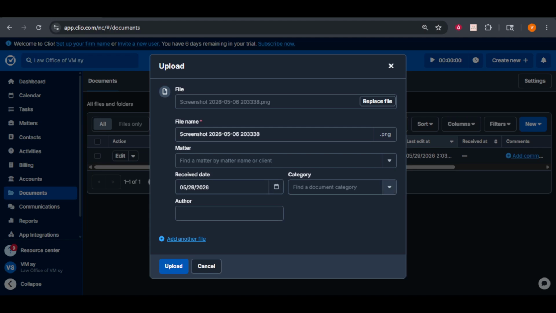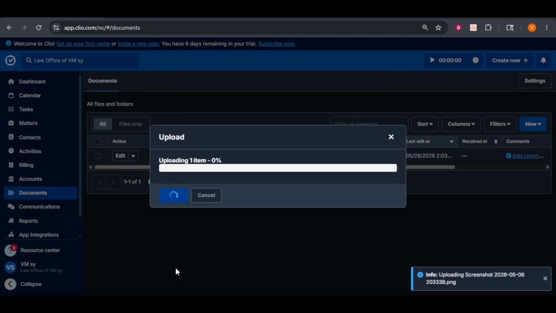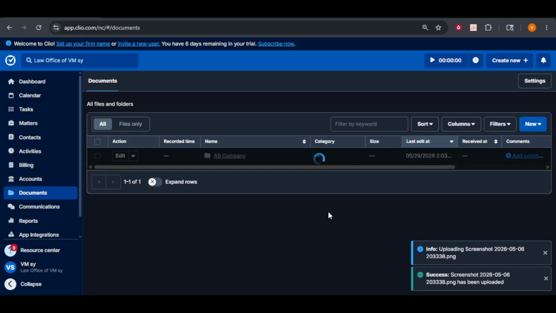Once you've decided on the destinations for your files, look for the Upload button. Clicking this will save your documents in the chosen locations. It's as simple as that. Your files will now be securely stored in Clio Manage, ready for you to access whenever you need them.